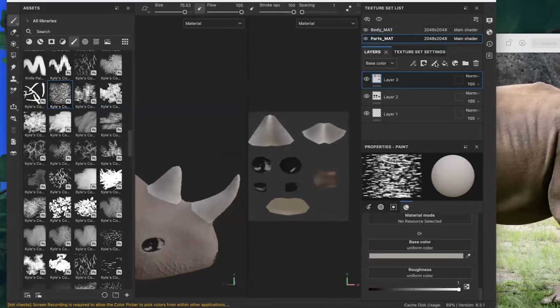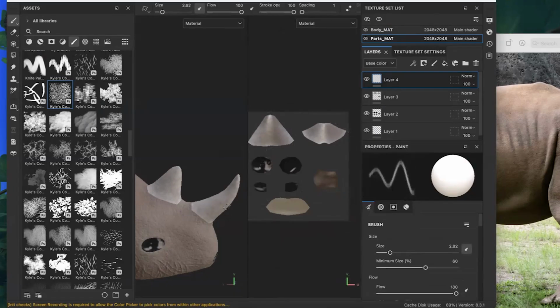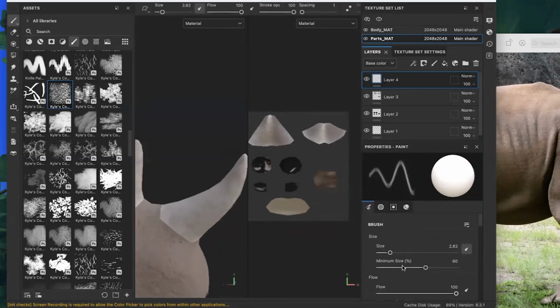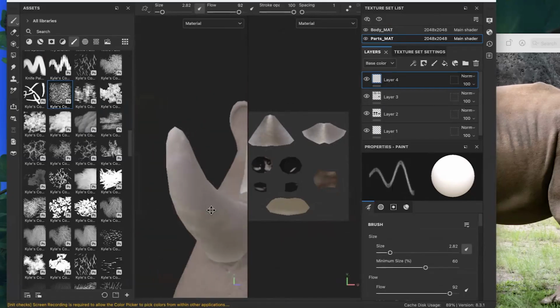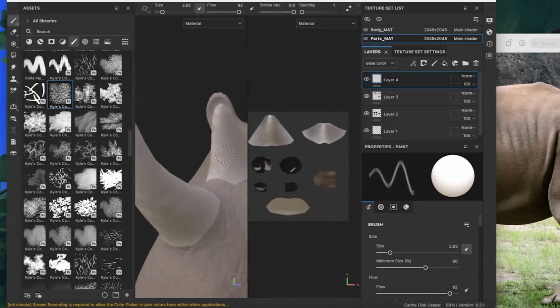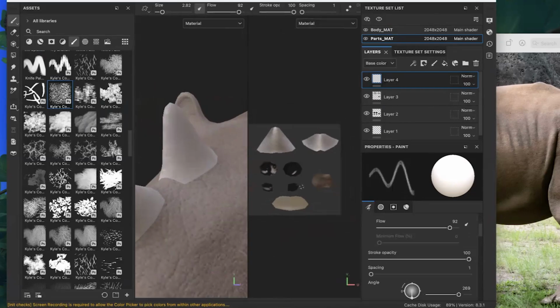So I will add another node, and this one will be for the height. Let's make this brush size much smaller and add some texture to the horn itself in some spots. I'm going to go back now.